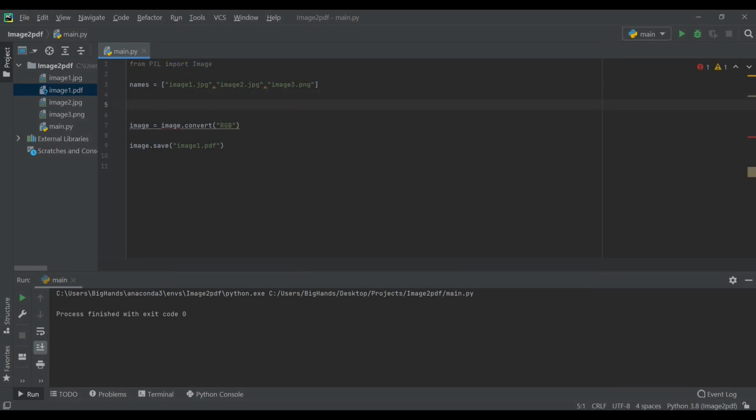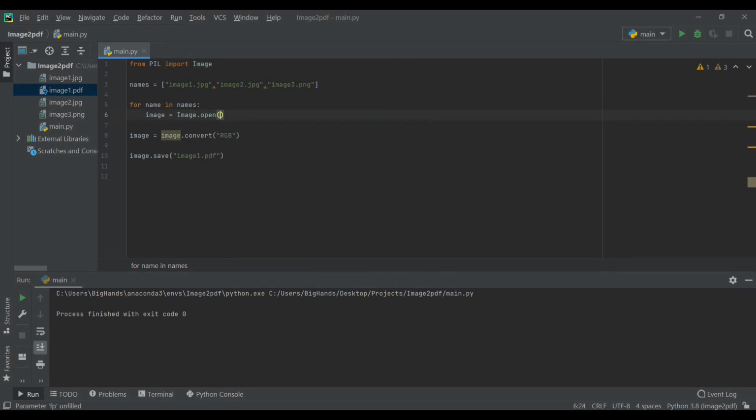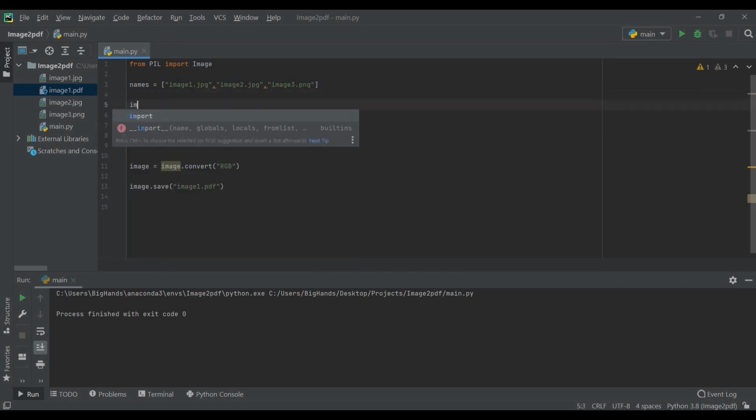So now we have to open each of these images, and for that we will iterate over all these images and open them. For name in names, we want to open all of them. We'll iterate over this list and we'll write image equal to Image.open and we'll pass the name argument. Okay, and we'll be storing all of these images that we open in a list. So for that I will create a list here, and the name of the list I'll keep is images.